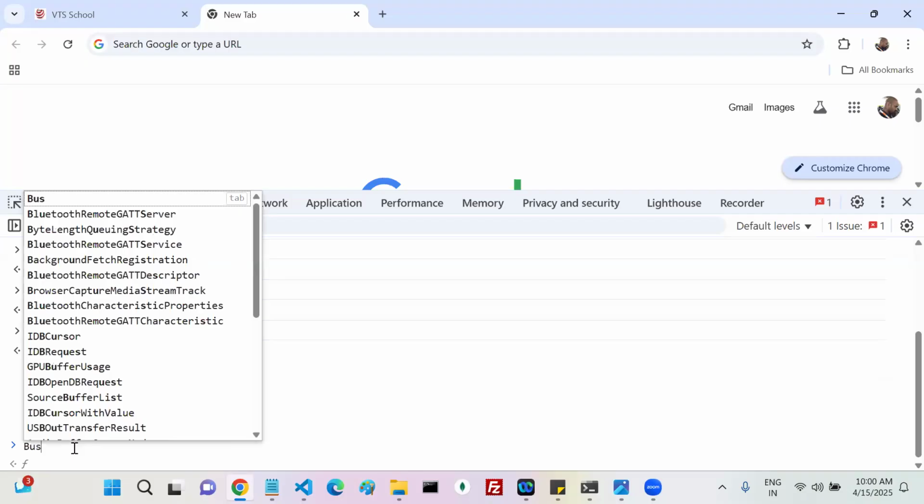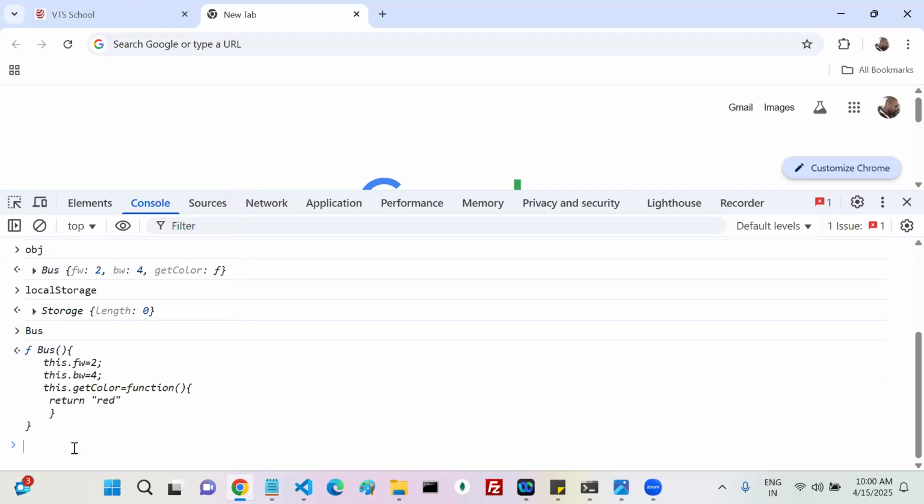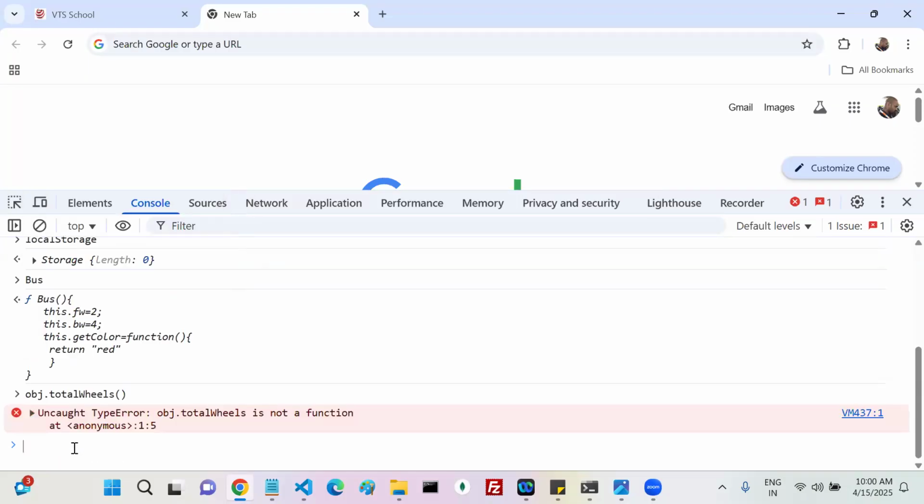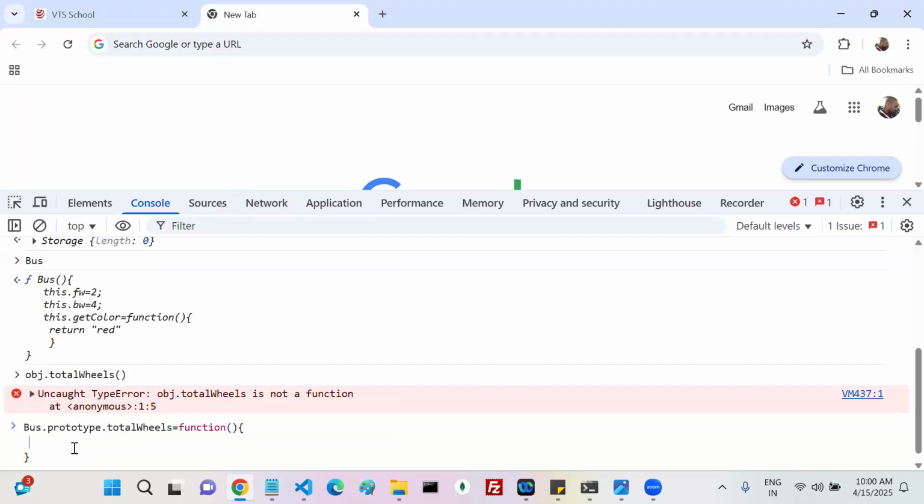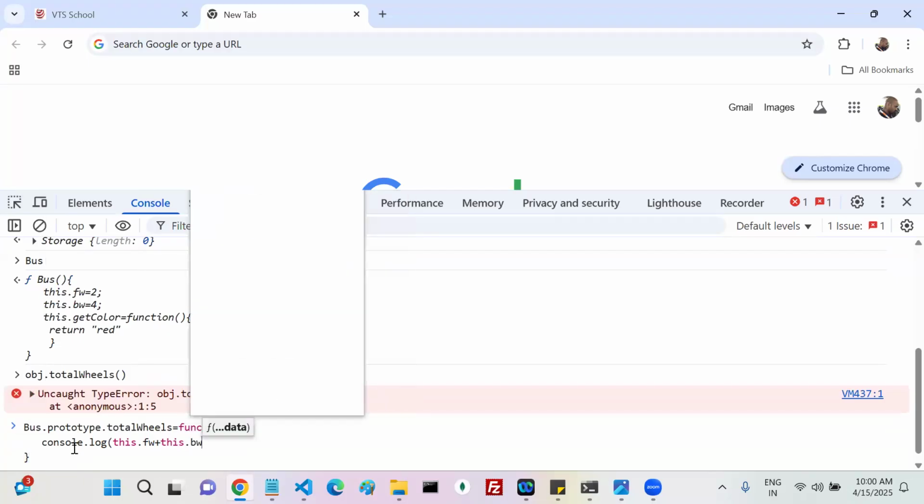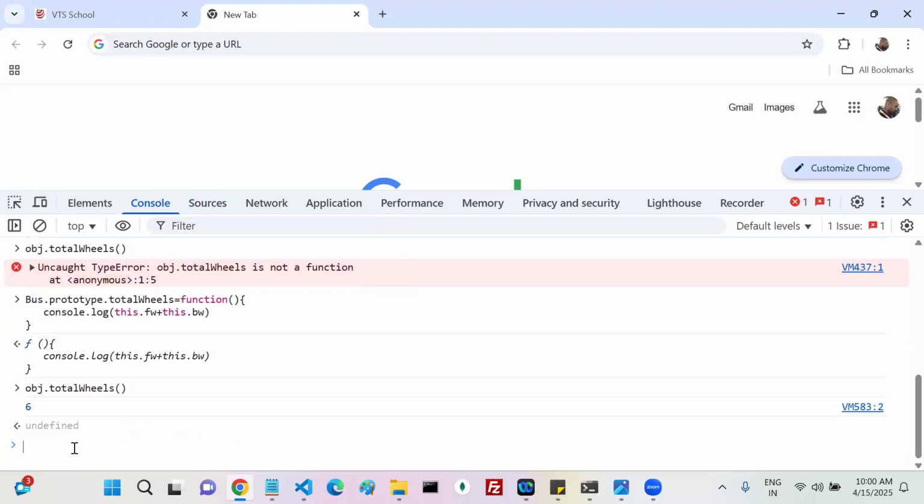How can we inherit? My bus dot, come on. Let me show you the table. obj.totalWheels gives an error, it's not a function. So Bus.prototype.totalWheels = function, where I use console.log(this.frontWheels + this.backWheels). Yes, done. Now if I execute the same statement, you can get the output as 6.